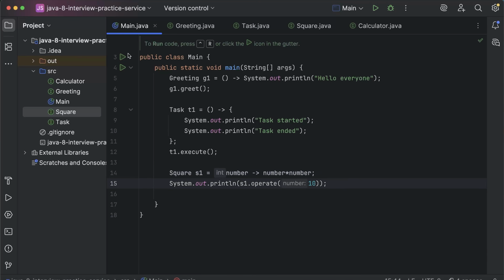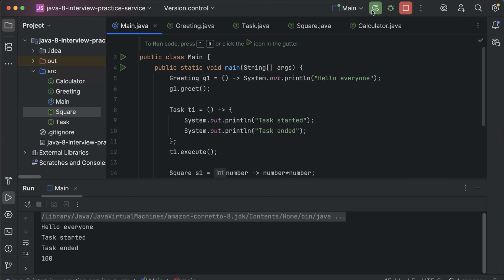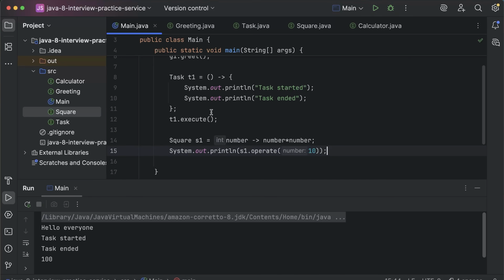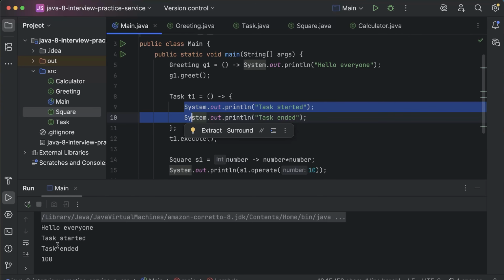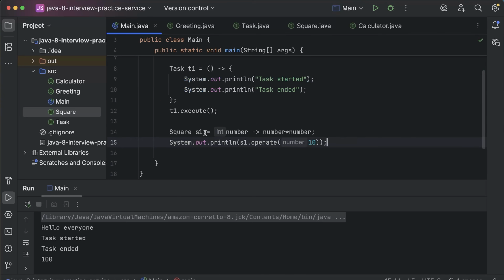Let me just run it so far so that you can see. Okay, so when g1.greet was called, this statement was triggered and hello everyone was printed. When t1.execute was called, these two statements were triggered and task started, task ended was printed. Similarly, when s1.operate was called, only this square was returned from this operate method, and whatever value was returned, we are printing it. That's why 100 was printed.